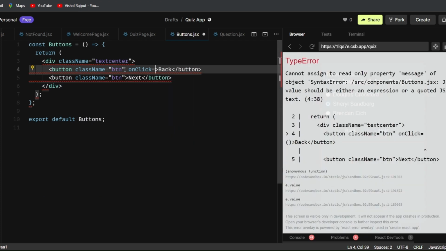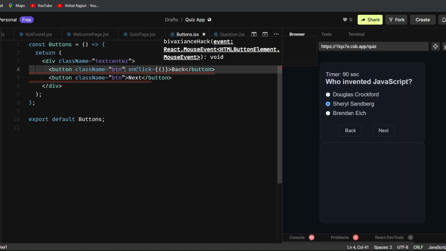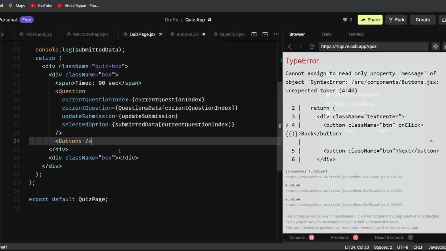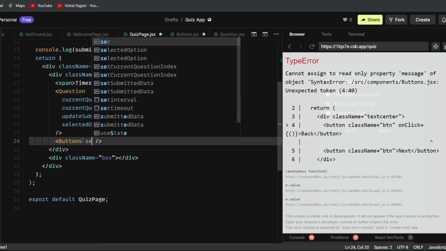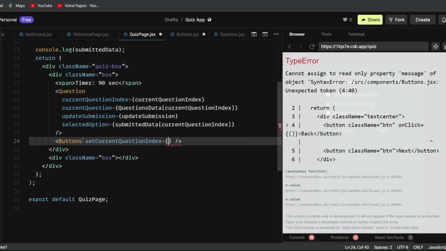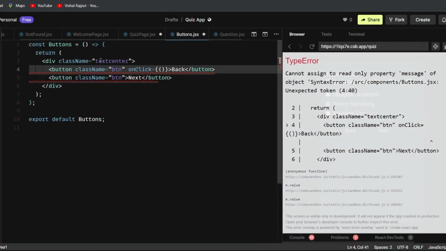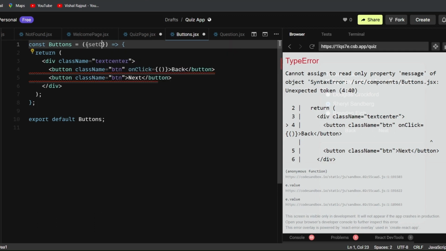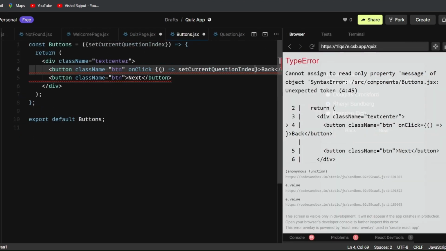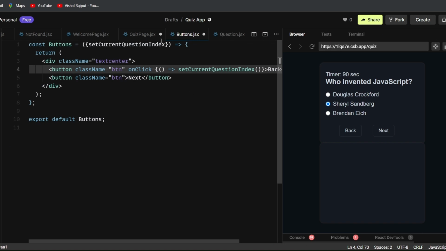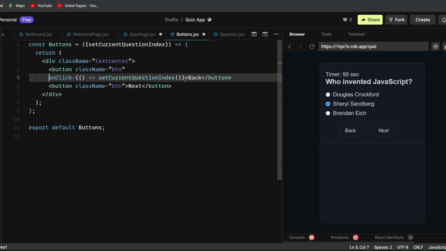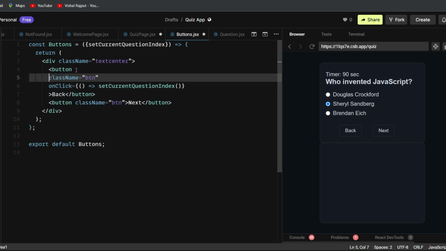So what we have to do is update the set current index. So how to do that? We are coming here, and I will pass set current index equals to set current index, and let's pass it. So come here and use that set current question index, copy, and use it something like this way. And also let me make it on a different line so that you can easily see that.